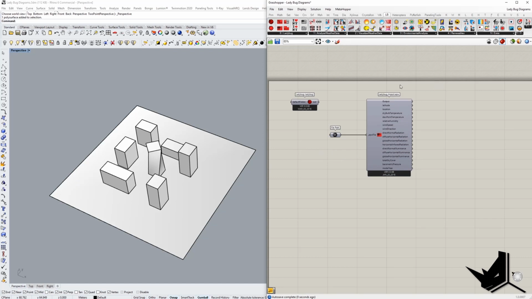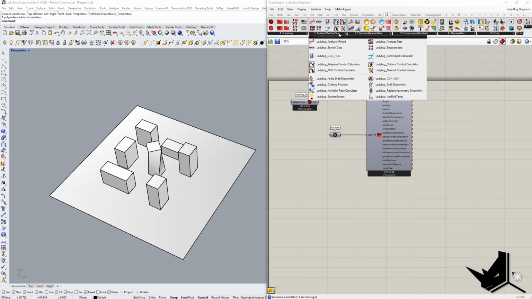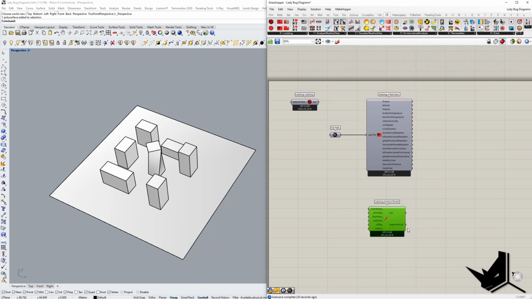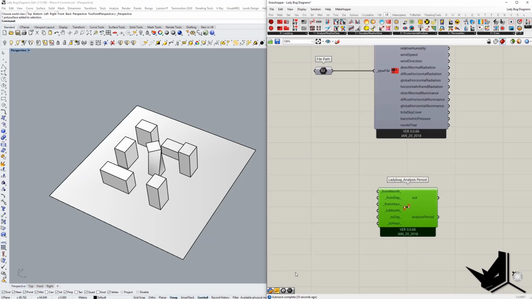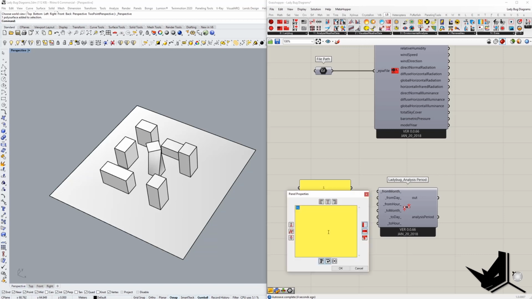The second thing that we're going to be using is this Ladybug analysis period. This is going to give us an ability to choose which period of the year we want to test. You can see here that we have from month, from day, from hour, and then to month, to day, to hour. So we simply need to put the months here. If I just type 1, and let's say from the day, let's say 31. So this is going to be the 31st of January, for example. And the hour, let's say it's going to be noon.